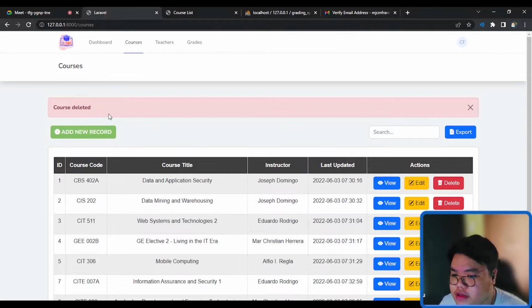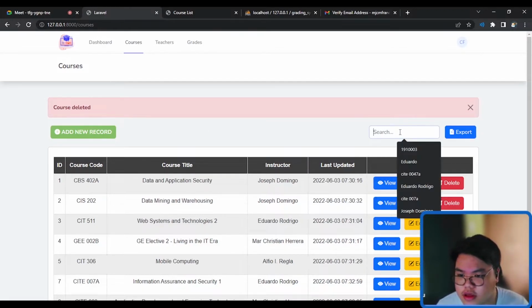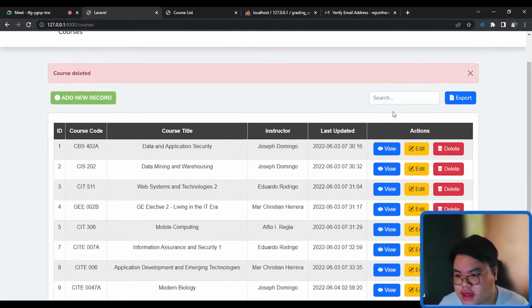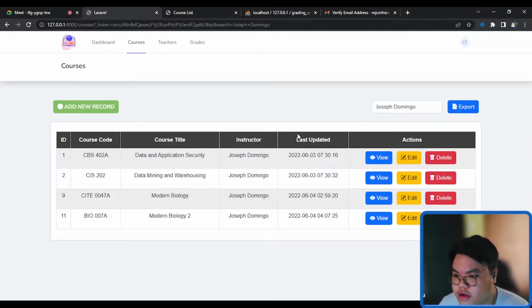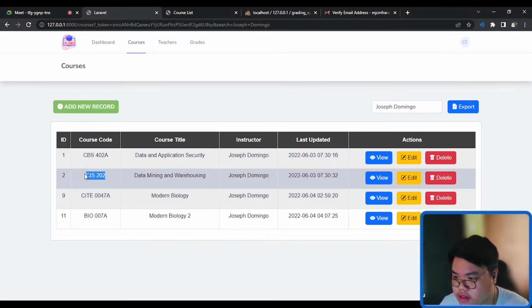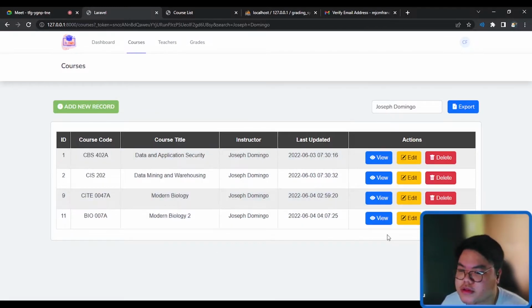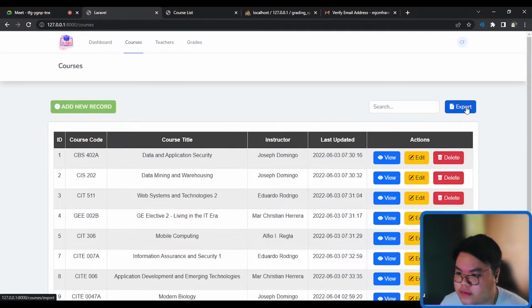And for the search functionality, let's try searching a unique column, which is the instructor. For example, let's search Joseph Domingo. There, we will see the instructor's course handled, and the search is working properly. And for the export, we will try to export it into a PDF file.